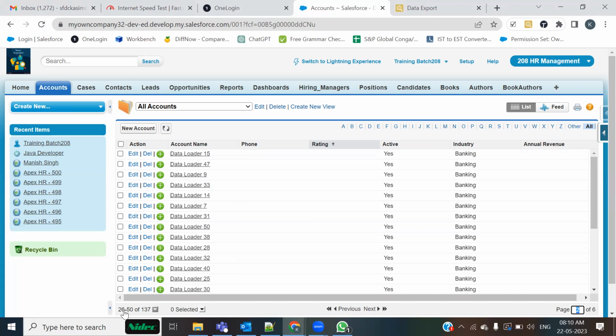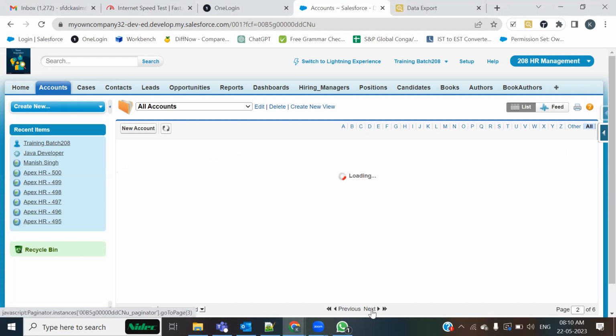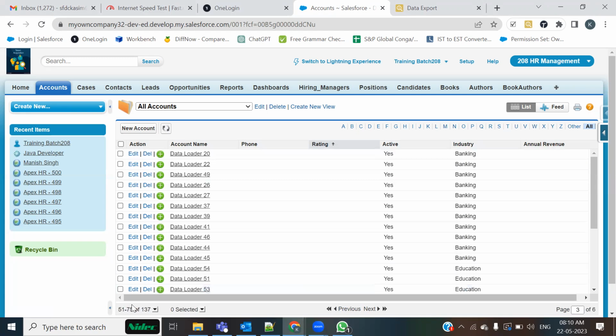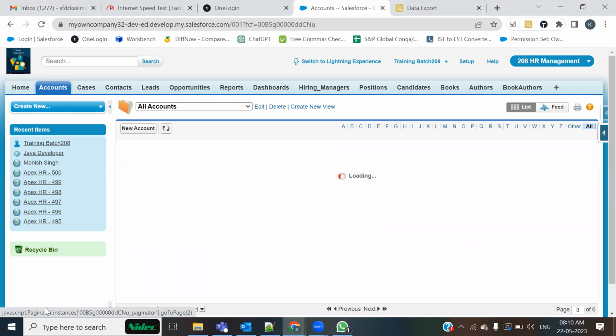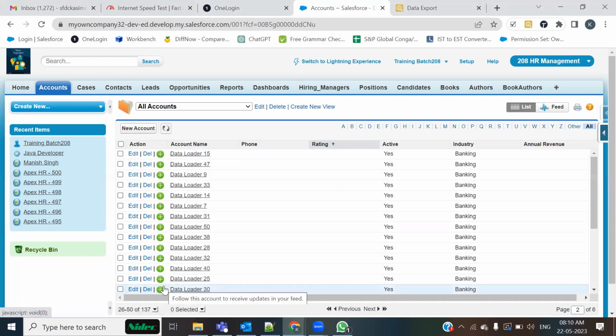If I go to the next page, it will display from 51 to 75. This is, first of all, called offset. Offset means skipping records. If you are on page number 2, records from number 1 to 25 have been skipped.